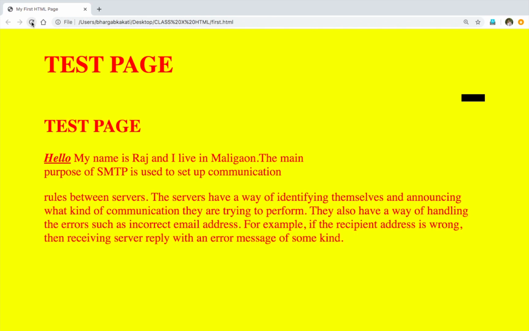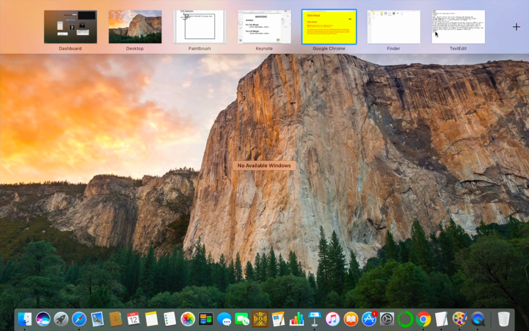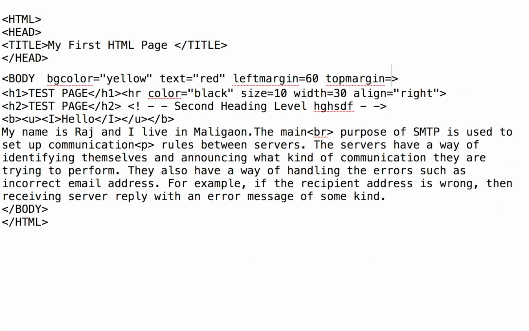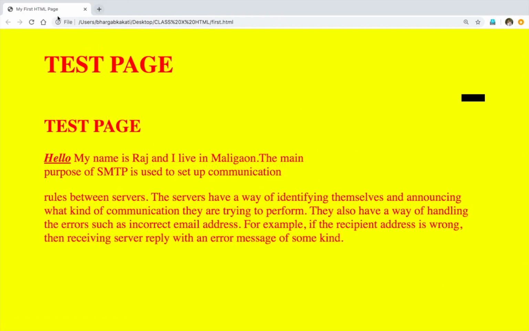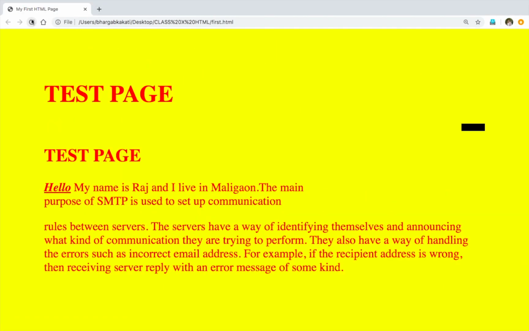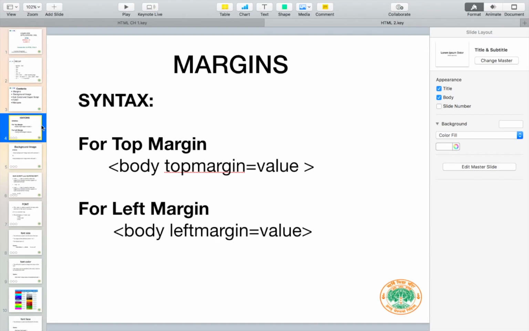Let's give a higher value. So let's say I'll give value as 70. So now as I refresh it, you will find that it has come down a little bit more. That's all about the margins. Let's go to our next topic, which is the background image.